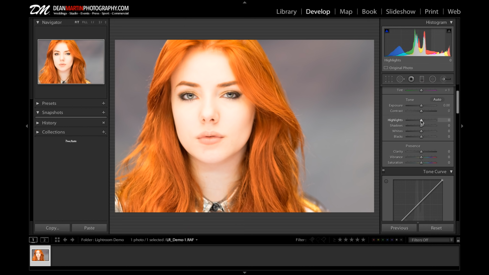Your highlights are all your highlights in the image. You can darken them or lighten them. I'll give an example. If you look at a skin, there's a lot of highlights there. So we can remove them highlights if we wanted, or we could increase them.